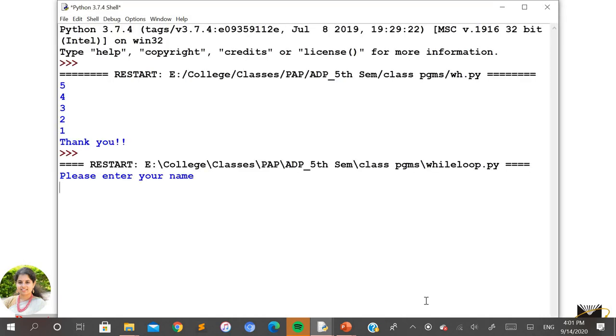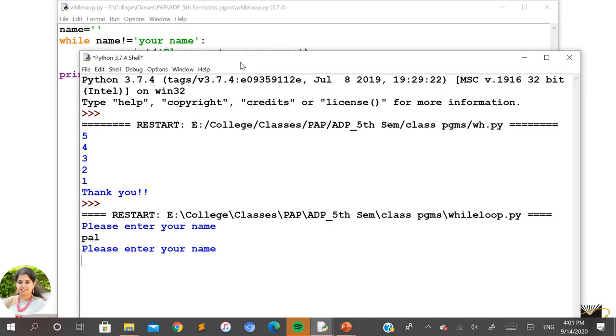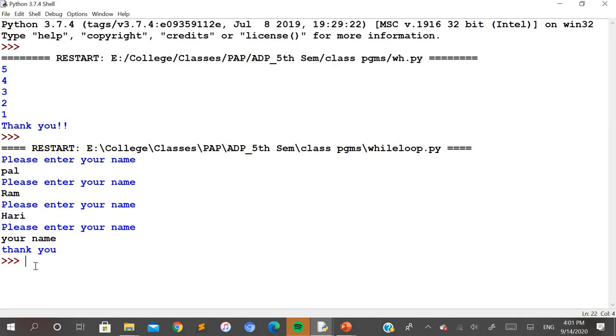So let's see how it behaves here. I'll just type a file. See, it is repeating in the loop, because in the example you can see the condition being checked is whether the name is not equal to your name. So I'll type some more names here. Ram, no, Hari, no. So what is being expected here is your name. So you can see now the loop has been terminated here.